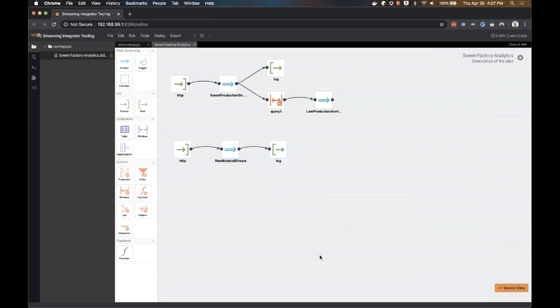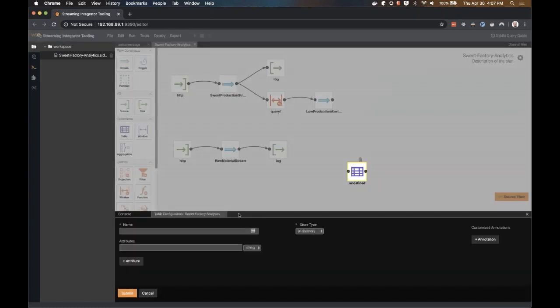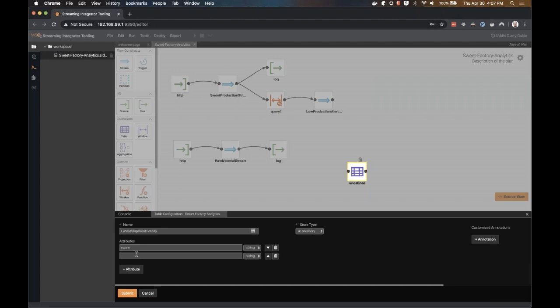In order to add a CD table, you have to check the components that are available, and under collections, there is tables. If you add the table and go to the configuration form, you can give it a name. I'm going to call it latest shipment details, and I have to define the attributes available in the table, that means columns: name, and I'm going to add another, amount, which is double.